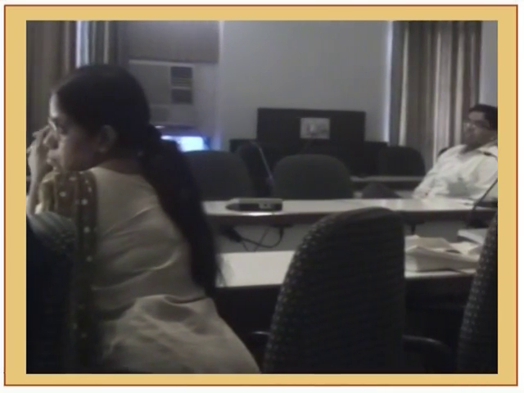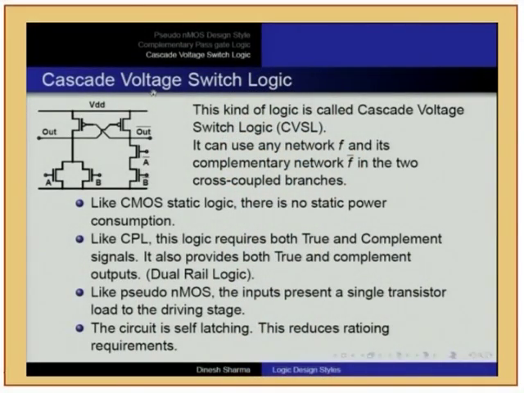Neither gate consumes power. Let's assume I have, you know, only two inputs A and B. I still need to generate the A bar and B bar, isn't it? No, so this is a complementary logic. This is also a complementary logic. Okay, in fact, that is what I have done here. So this is called cascade voltage switch logic, and this also needs both A and A bar. Okay, and it also provides A and A bar, because this output and this output are complementary. Okay, so it is just like the complementary switch logic, except that it is continuously driven and consumes no power. Okay, so this is called the cascade voltage switch logic.